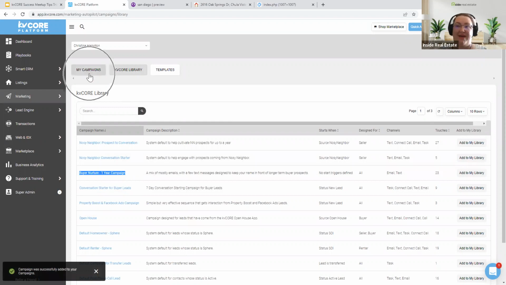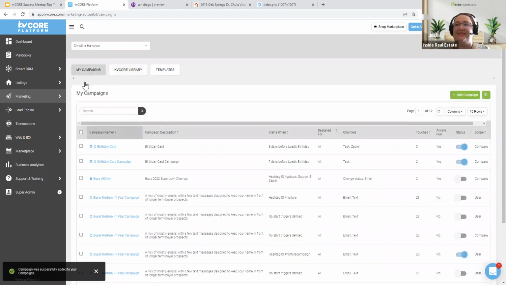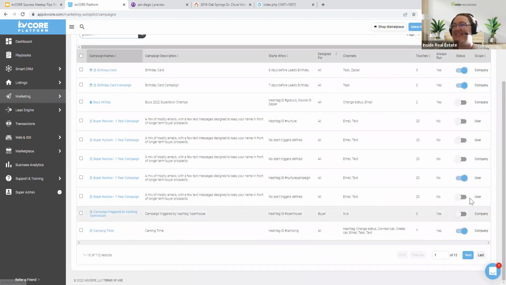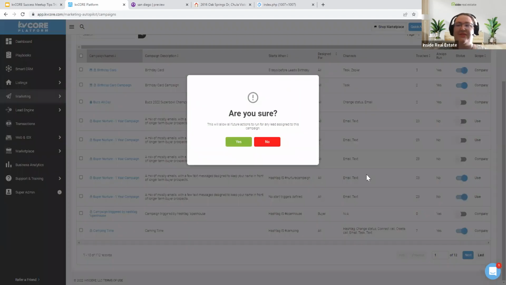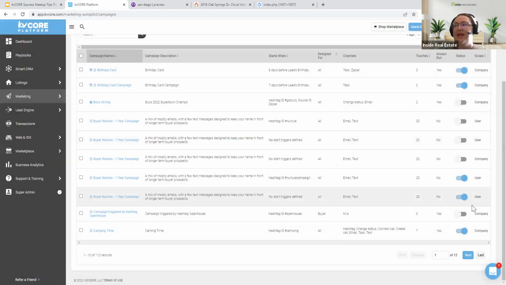Now I can go into my campaigns. And since I'm a hot mess, I've got a bunch of these, right? So it's gonna be this one on the bottom, the user created, and I just toggle it on, I make it active. So that way now people can use it. And if I want to, right, this one has no start triggers defined. So I would recommend editing it. So you can just add it with a hashtag, or you can leave it as is and just manually add it. That works too.